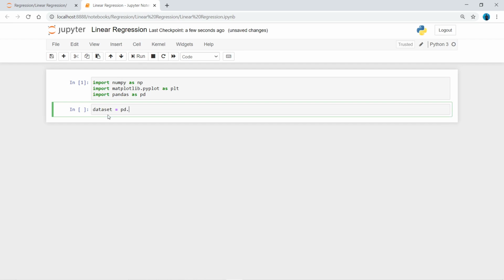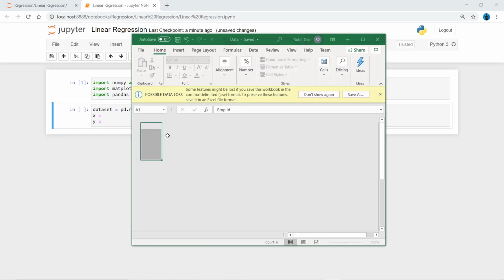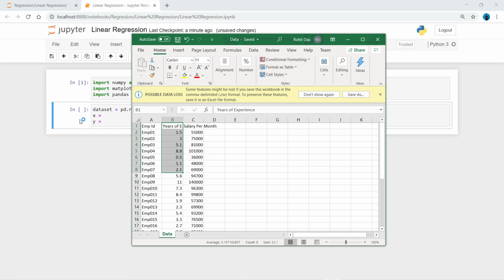So from pandas, we need read_csv, and inside this, we'll give the name of our file, that is data.csv. And now we need to divide it into x and y. Our x variable is the independent variable, which was the years of experience, while our y, which is the dependent variable, was our salary per month.